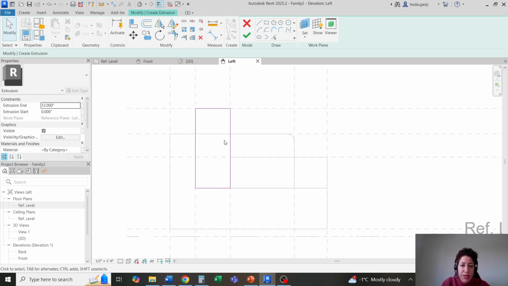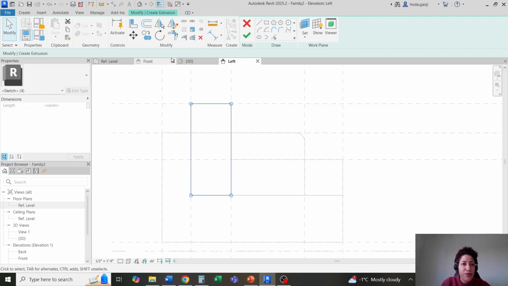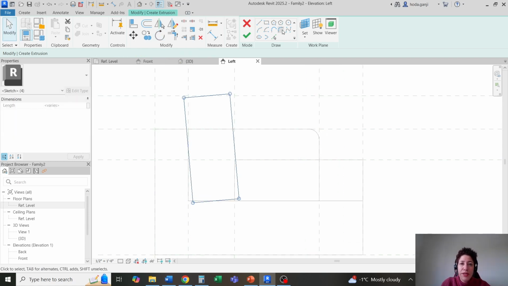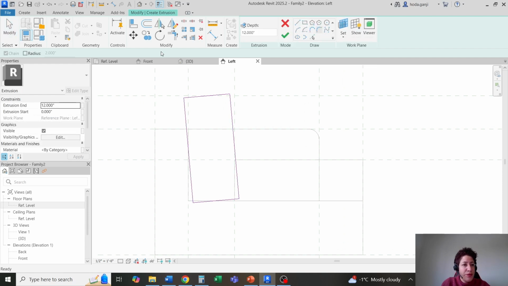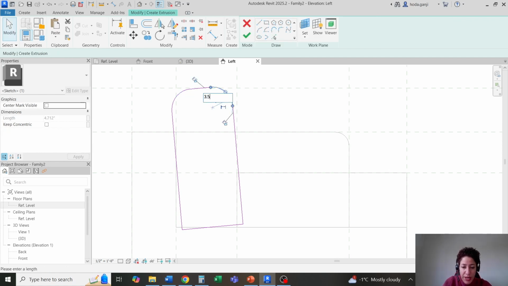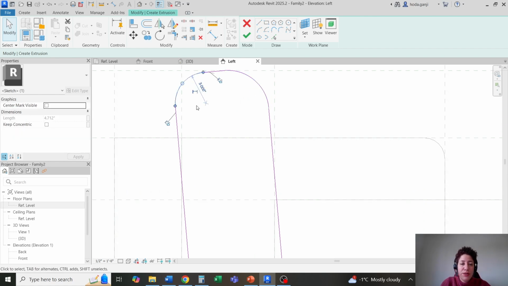And what I can do is that I can hit tab to select all of these and rotate it by 5 degrees. Now I can fillet some of the edges. I'll go with a larger value this time, maybe 3 inches. Here and here, here and here. Maybe I can even go with 3.5 inches, or I'll go with 4 inches. I'll go with 4 inches here.